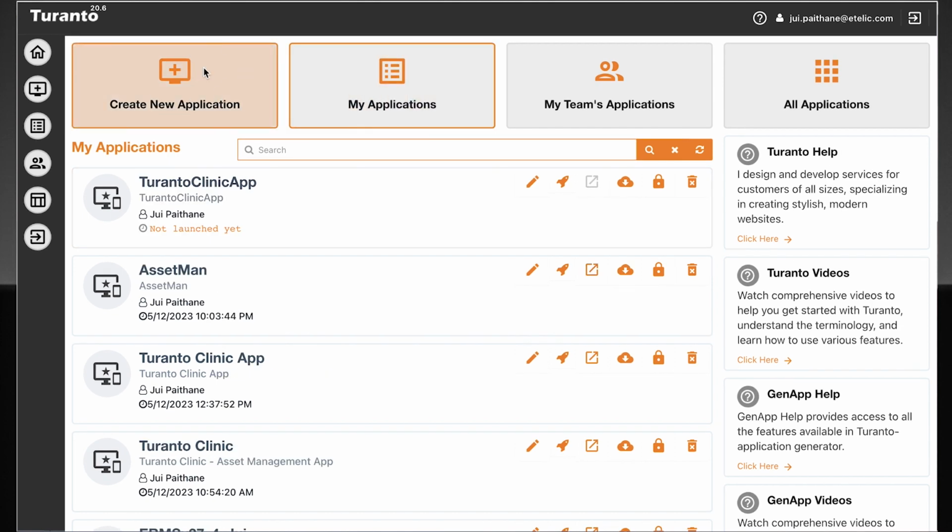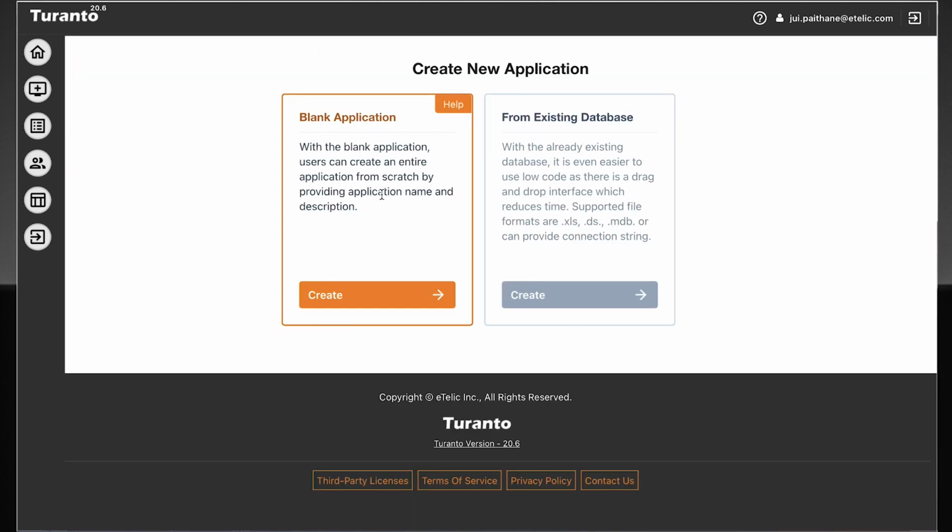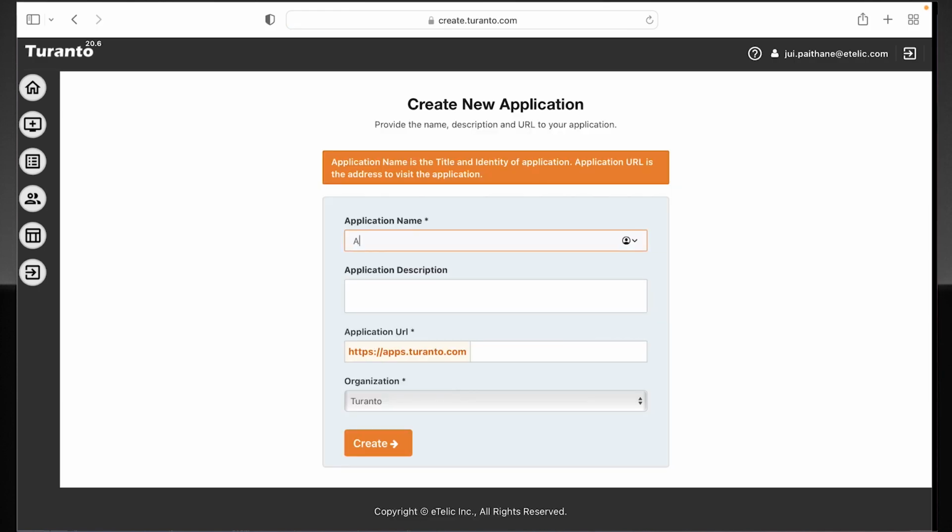Click the Create a New Application button on the top left, and you should be prompted with two options. You have the option to build your application from scratch, upload your Access database, Excel file, SQL server, etc., or use one of our predefined and pre-tested templates. Today, we're going to build an application from scratch.